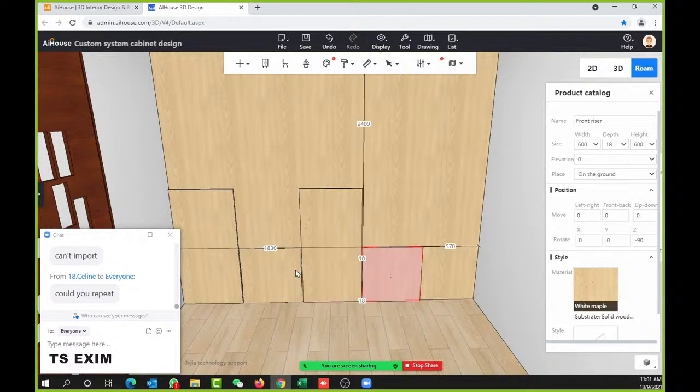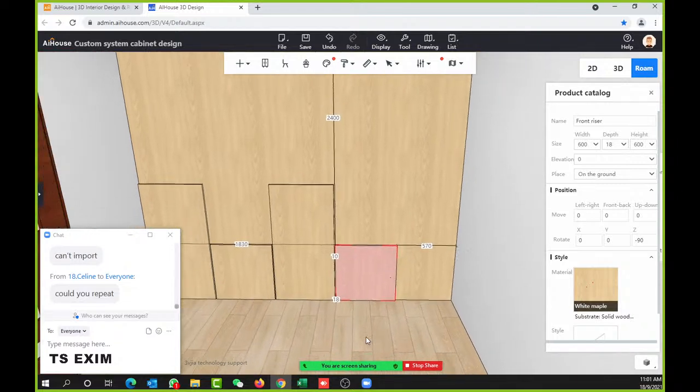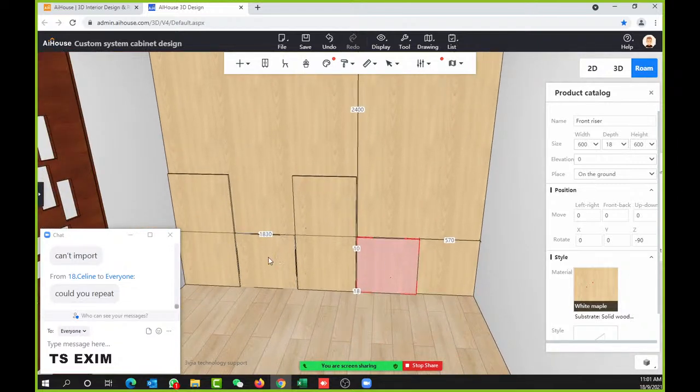Okay, so I'll give you 1 minute. I'll copy this panel, just add the numbers here.